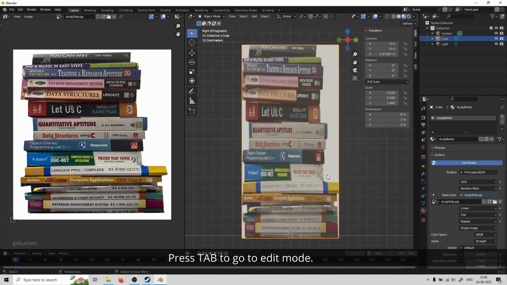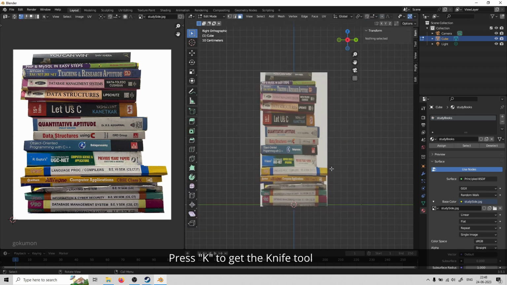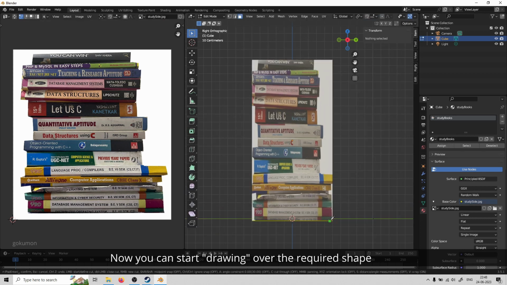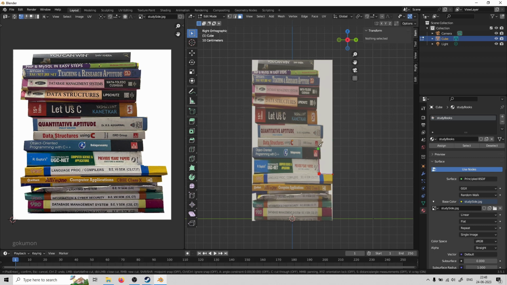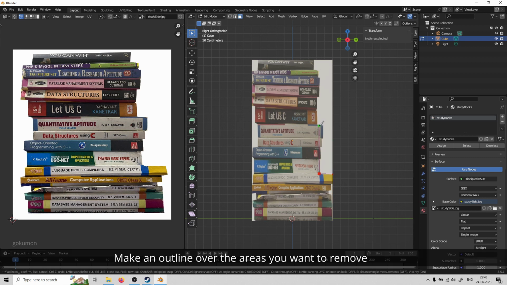Press Tab to go into the edit mode and press K to get the knife tool. Now you can start drawing over the required shape. Make an outline over the areas you want to remove.